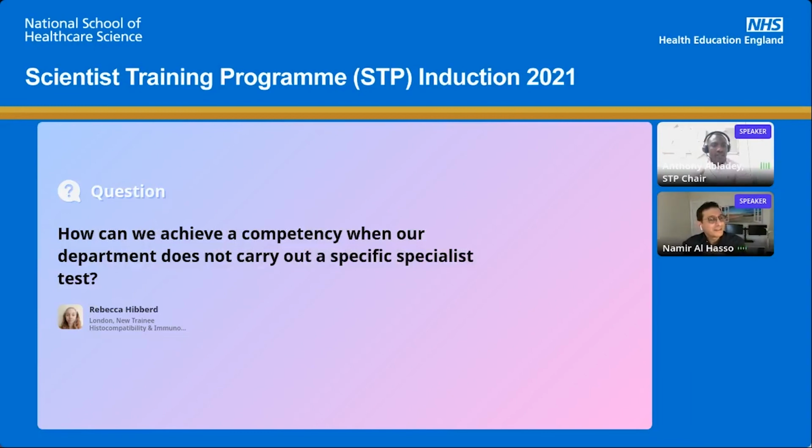Absolutely, yes. So our next question: how can we achieve a competency when our department does not carry out a specific specialist test? So that's simple. If there is a specialist test, I assume your department will be sending you to the specialist laboratory that does that particular test. I think it's part of the accreditation that the department needs to meet all the components of your own curriculum. So if you don't do that particular test, then you need to arrange a visit or rotation into that specialist laboratory to do that test.